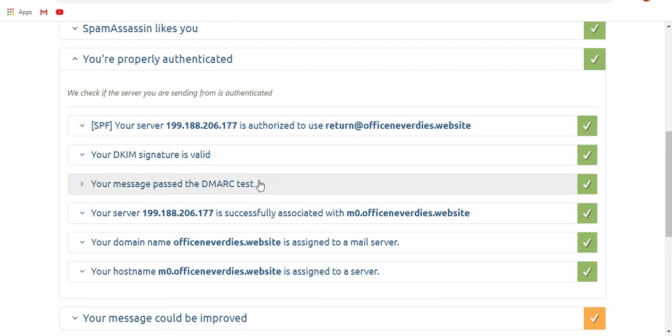DKIM signature is okay, and DMARC test is okay. And sometimes our host or VPS provider doesn't allow us to change reverse DNS, that is also known as PTR records. And in that case, we have to either switch to some other VPS provider, or we have to contact them personally to configure our PTR records.